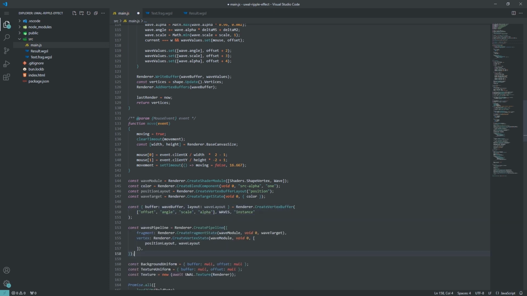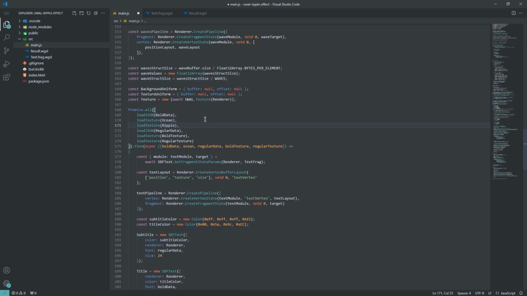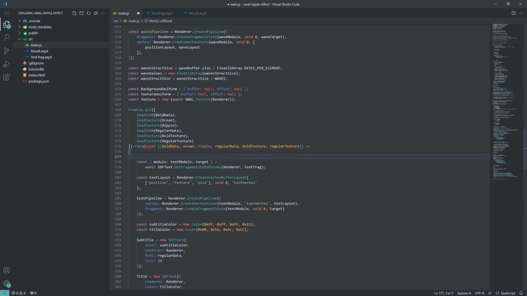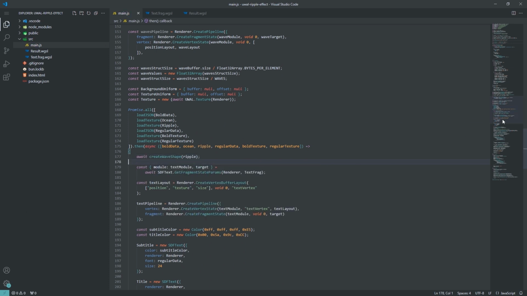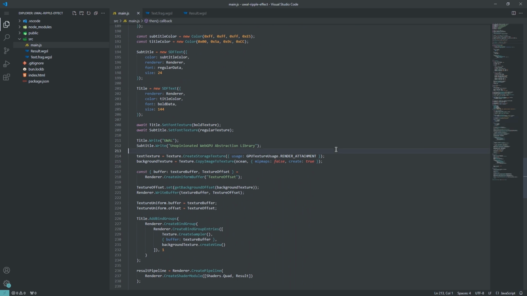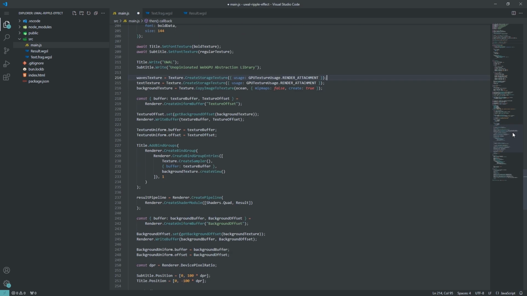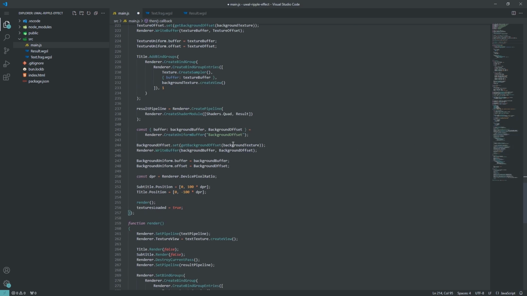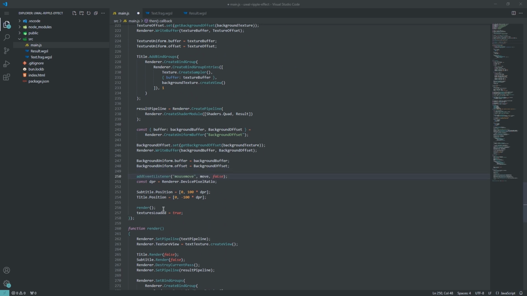Now we're ready to create the waves pipeline and the typed array we're updating at each animation frame call. Let's load our ripple texture into this program and create a wave shape. Before we're ready to render, we still need to create a reference to our waves texture, add the mouse move event listener, and create a render loop using the requestAnimationFrame function.